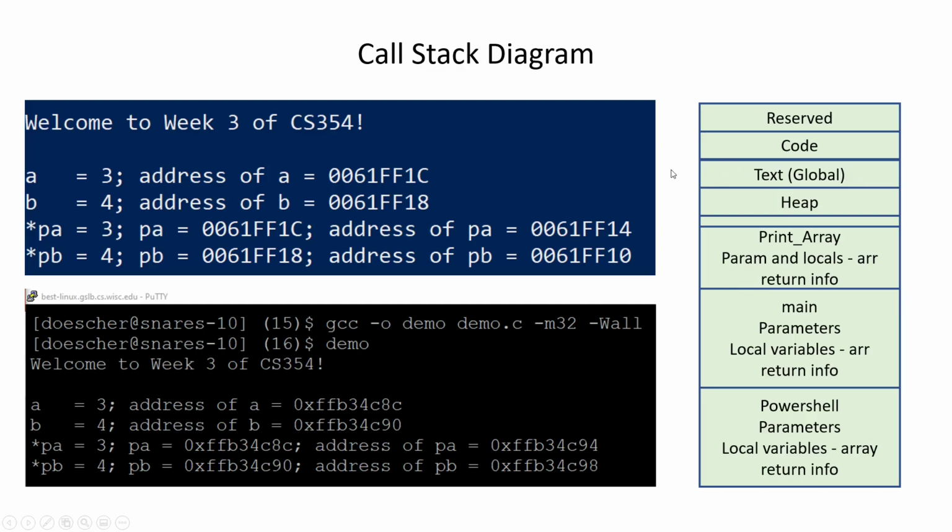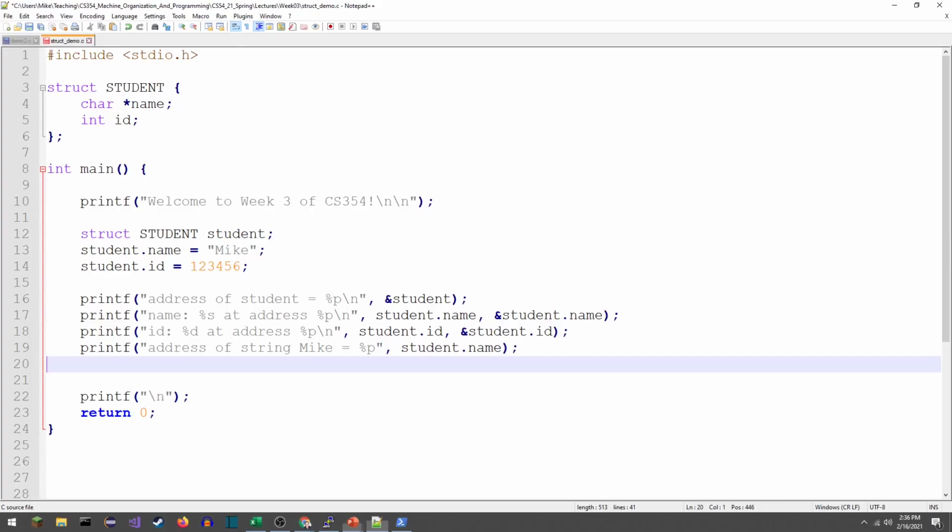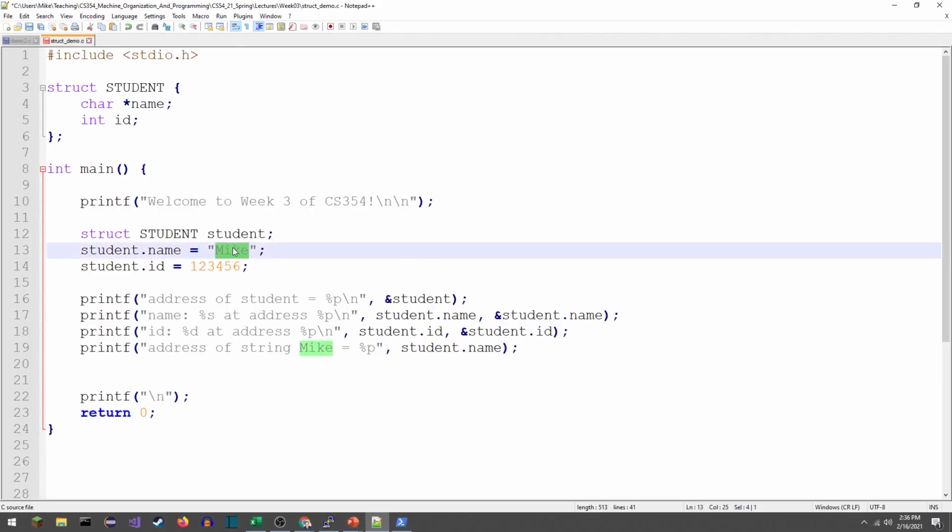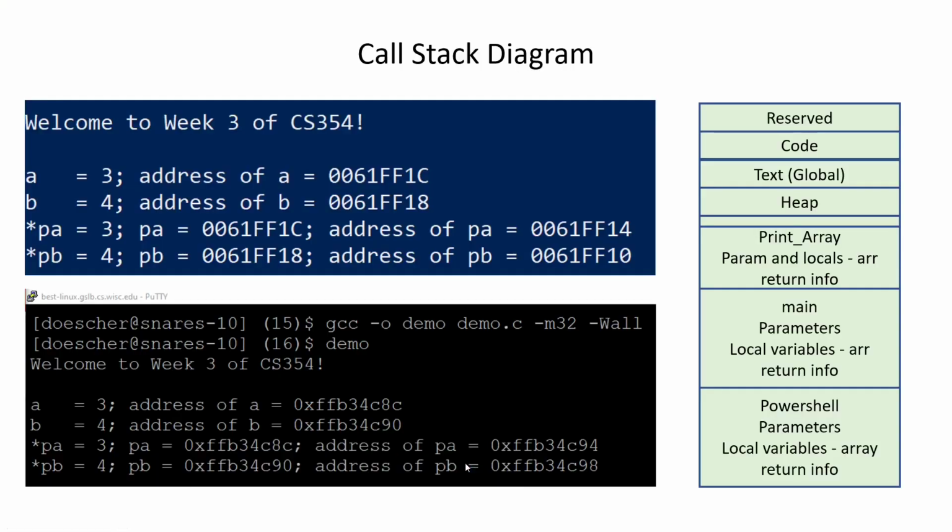This next section is reserved for all of the string literals and global variables. It's known as the text section. When we go back to this, we can see that this is actually a string literal, and it's being stored in that block at much higher memory addresses than the heap, and then all of the stack is going to be at the very bottommost addresses.